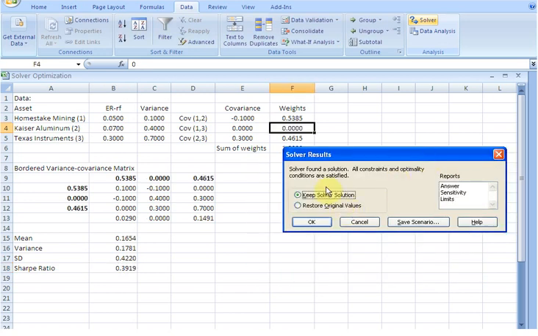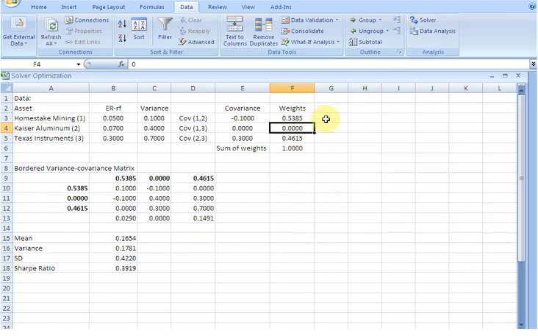Again we see this message, solver found a solution and all constraints and optimality conditions are satisfied. Click OK to get rid of this dialog, and let us see. What it is telling us now is that 53.85% of our money should be invested in the first asset. We should not invest anything in Kaiser Aluminum, and 46.15% of the money should be allocated to Texas Instruments. And in this column we see that our result is correct because the sum of all weights is still 1.